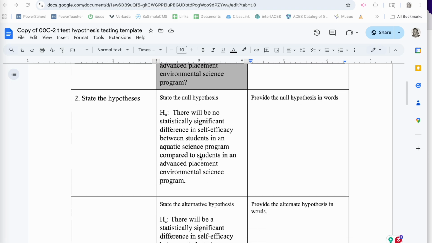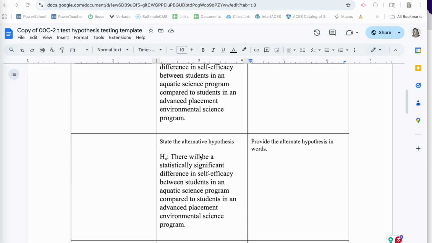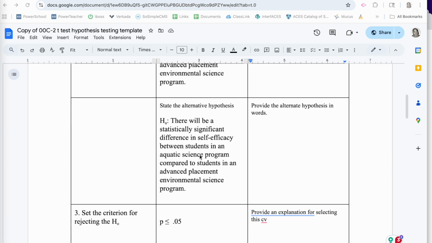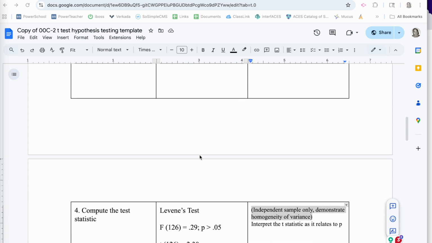State the hypothesis. Again, we always state the null, assuming there is no change. So there will be no statistically significant difference in self-efficacy between the two groups. The alternative is there will be a statistically significant difference. And again, that is written as a two-tailed example with no directionality to it. We're just saying there's going to be a difference. We don't say where the difference is going to be, or we don't predict in advance. That would be a better way to say it. We set the criteria for rejecting. That's p is 0.05, as it is fairly standard in educational research.